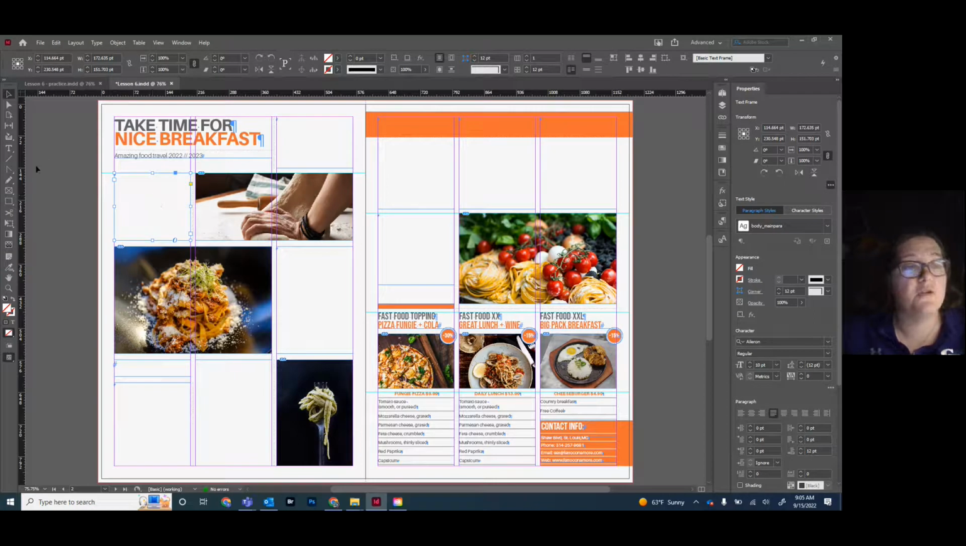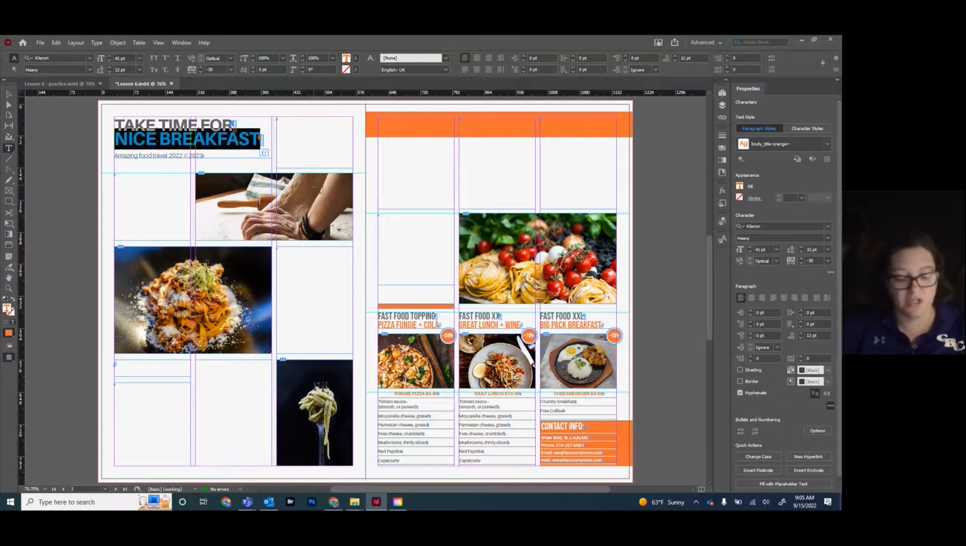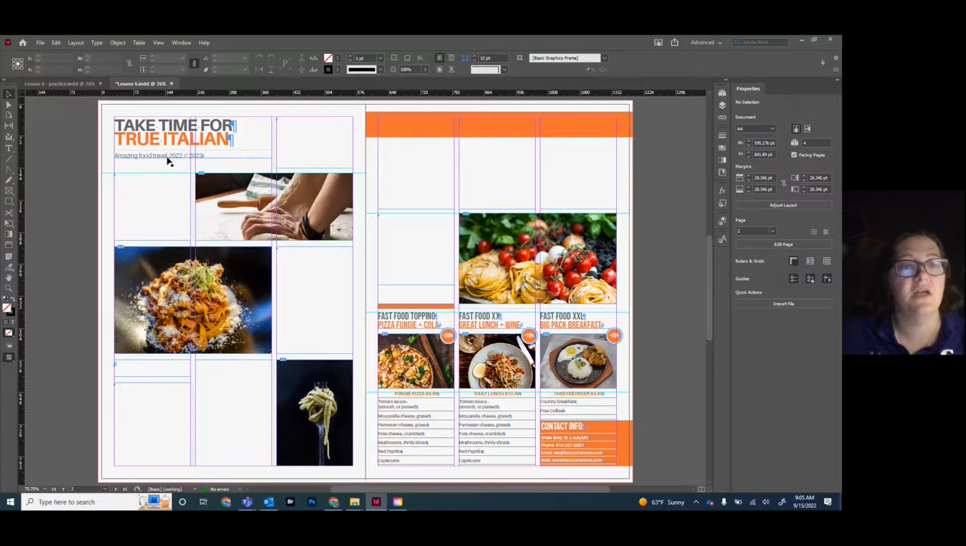Now I do notice one more difference that I wanted you to change. I wanted you to grab your text tool, and right here, instead of "take time for a nice breakfast," we're going to change it to "true Italian." I'm going to press Caps Lock so that I have it all in caps still. And I'm going to type "take time for true Italian." There we go. So we fixed it.